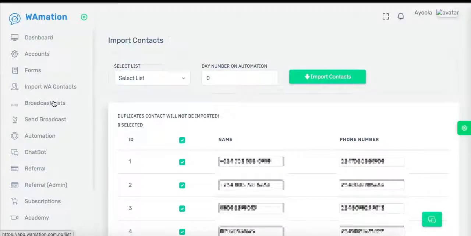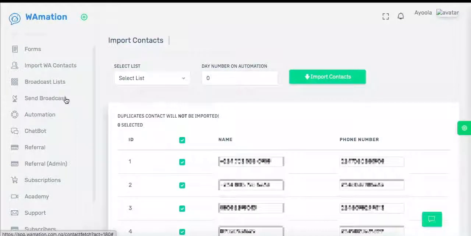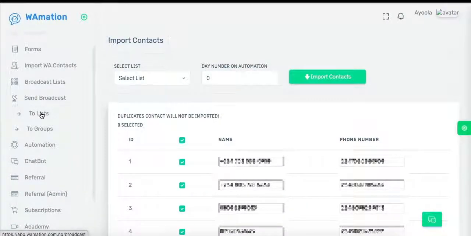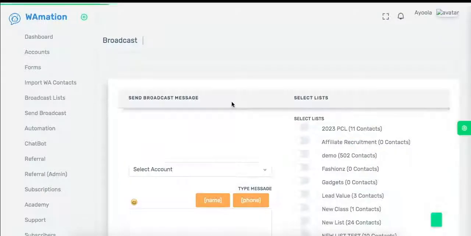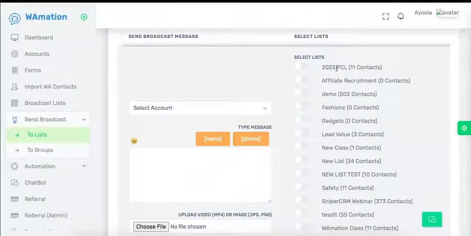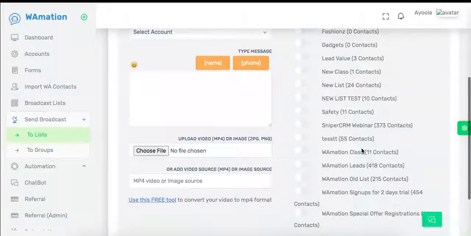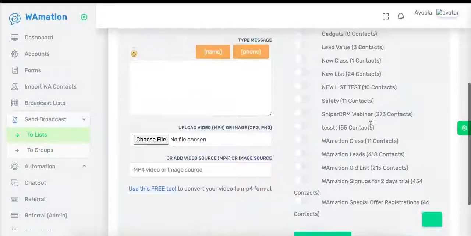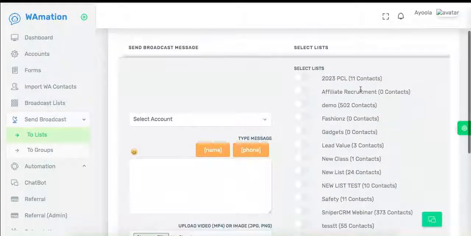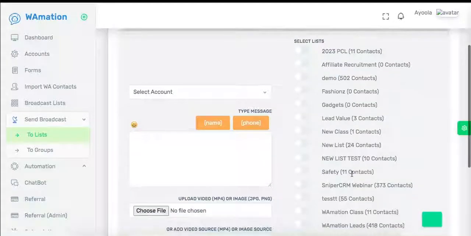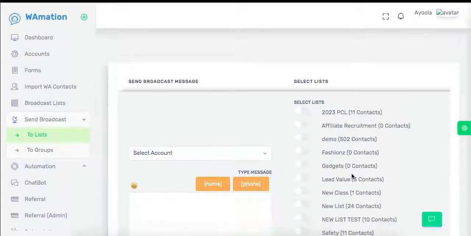So when you do that, you can now start sending messages. What do you do now to send a message? You go to send broadcast to list. That is, you want to send a message to your list right now. So you come here. As you can see, these are all the lists that are on this WAmation account. This demo has 502 contacts. Look at this one with 370. So once you import, you will see all the contacts listed there, and then you can now send the broadcast.